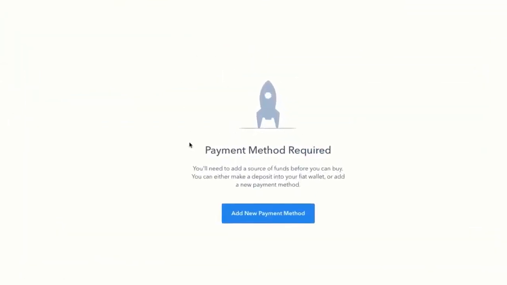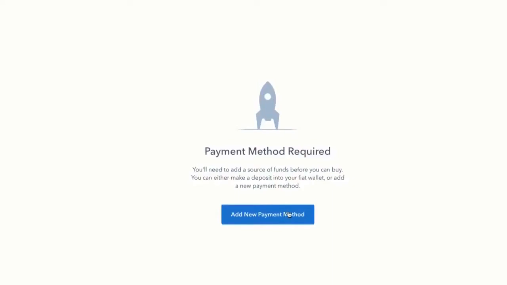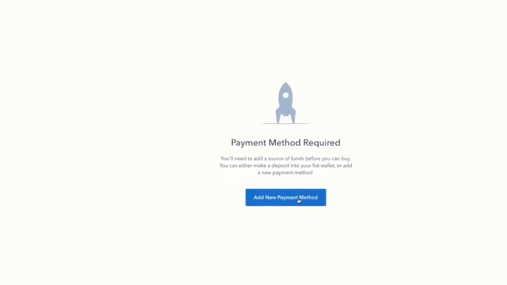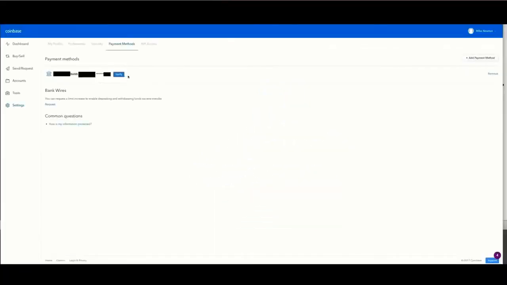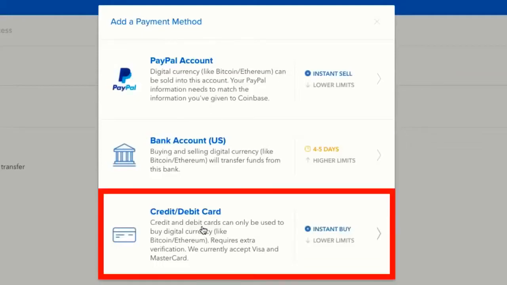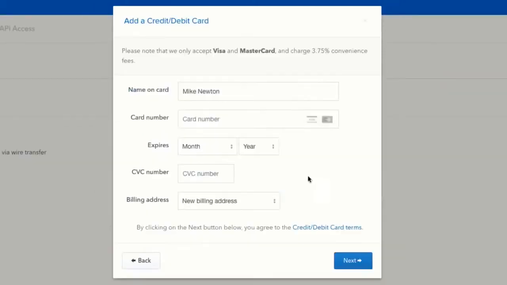So you can see that I have to have another payment method in order to be able to buy Bitcoin, since my bank account has not yet deposited the 2 different methods we need to see here. So I'm going to click Add New Payment Method. So you can see so far I have my bank added, but I haven't had those 2 deposits. So I'm going to click Add Payment Method. And in this case, we are going to do a credit/debit card. And from here, I just enter all my credit card info.